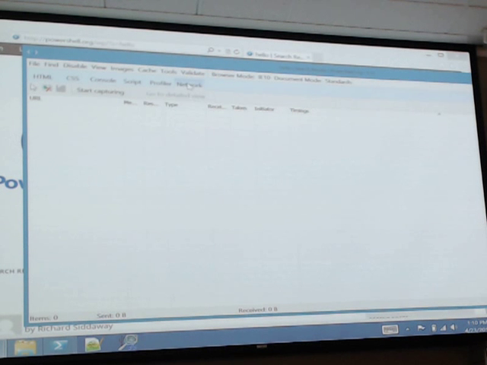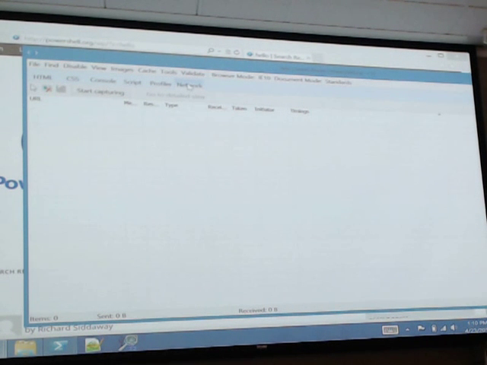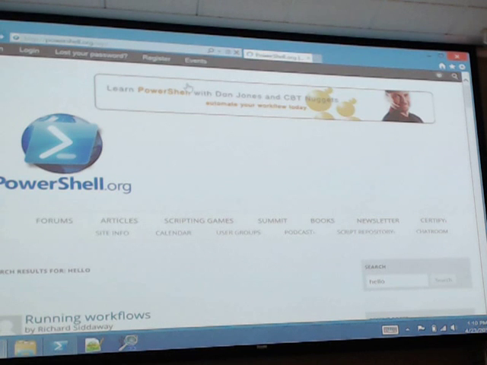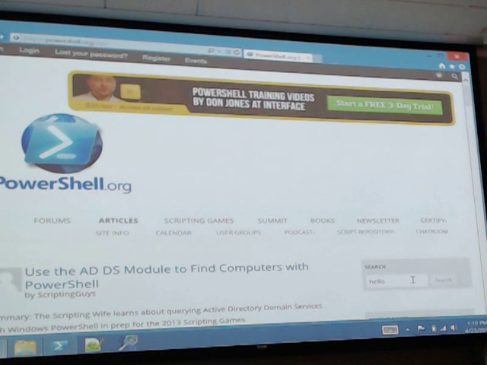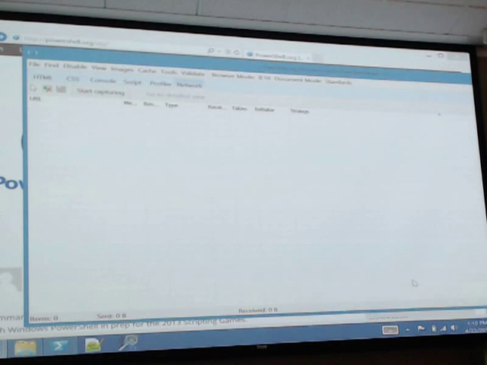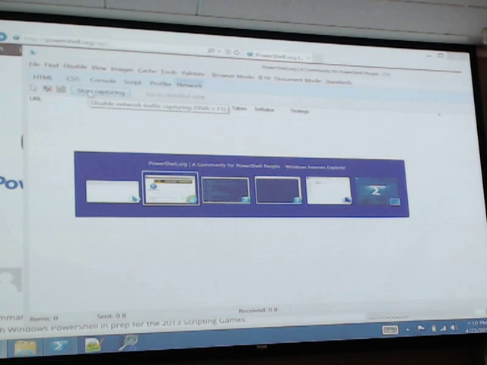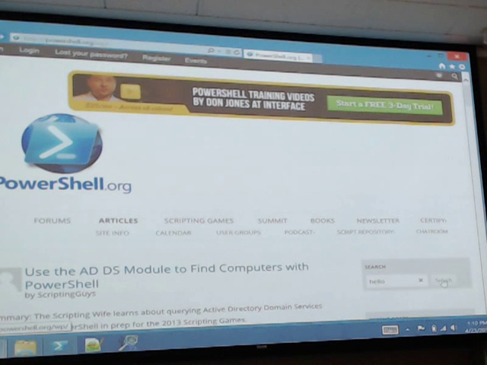This network tab is the one that shows the true magic that IE is doing. It actually shows the conversation between IE and the server that you're talking to. So let's try another request to PowerShell.org. We're going to do this hello search again, but now let's see what's happening in that conversation between IE and the web server. So we'll start capturing. Click search.